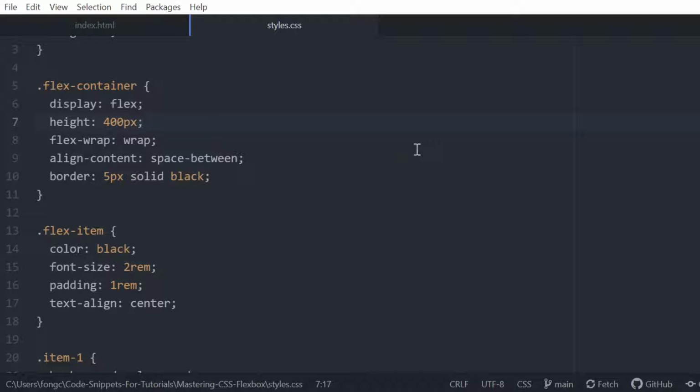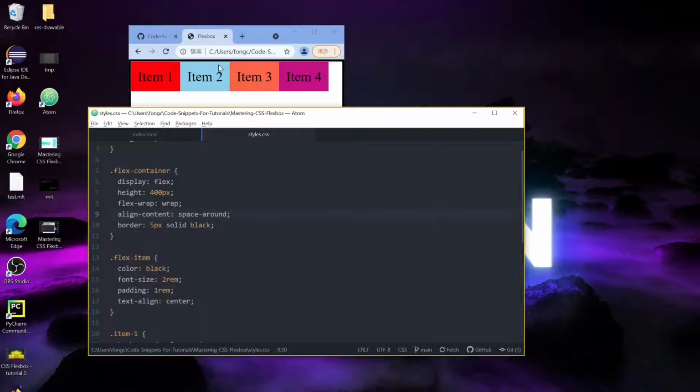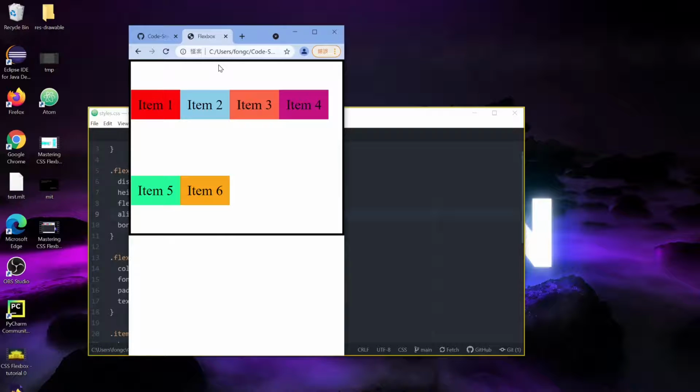And the next value we want to try, let's see, it should be space around. Save it, go to the browser and refresh. Space around will place spaces at both ends, but their height equals half of the space between the items. So if the space here is 50 at both ends, then the space between items will be 100 pixels.